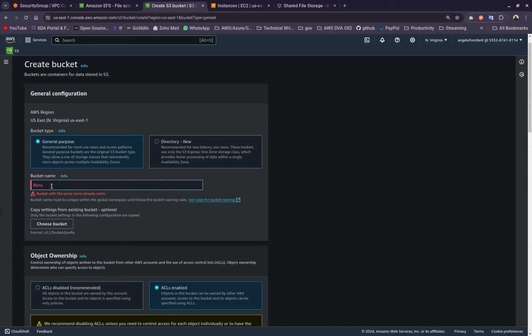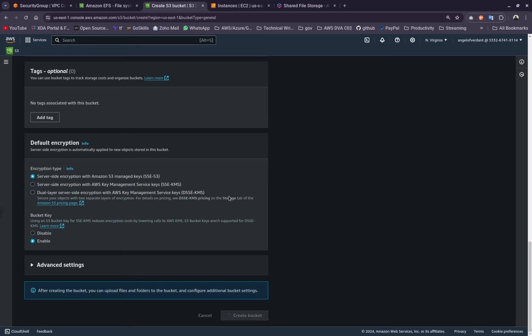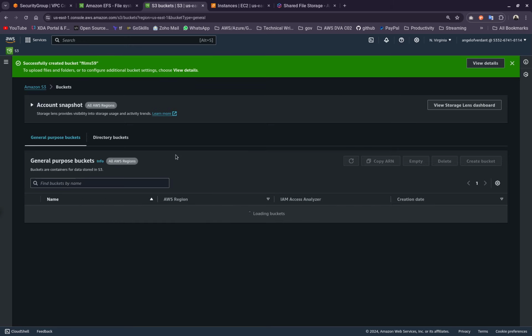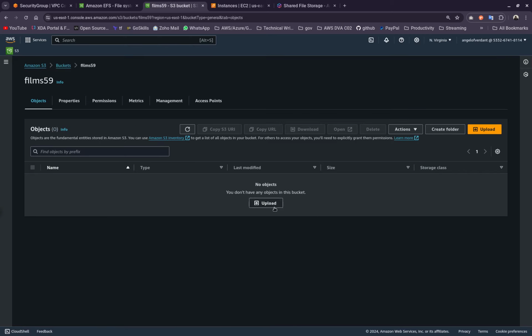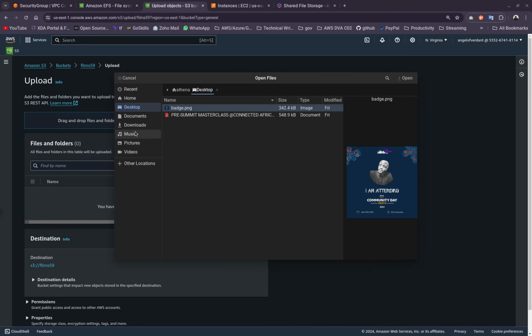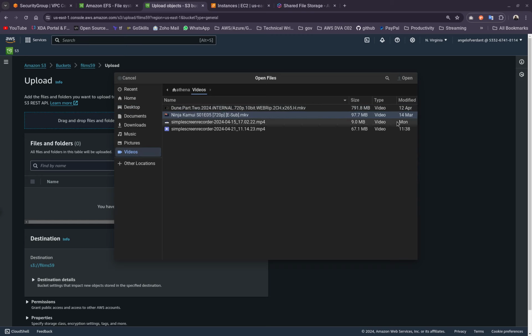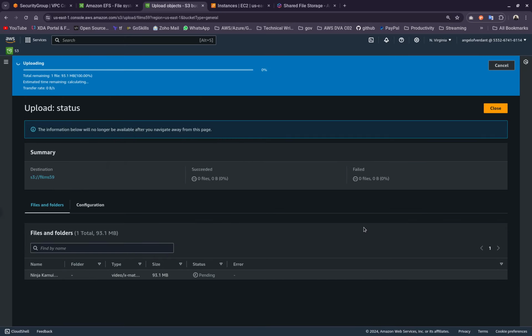Bucket name should always be unique. Let me see, film 59 should be okay. So we're going to have film 59, and within this I'm going to come here and upload a particular file. Let me see a file, videos, Ninja Kamwe. I'm going to upload that specifically here. Just give it a little bit of time as it uploads.